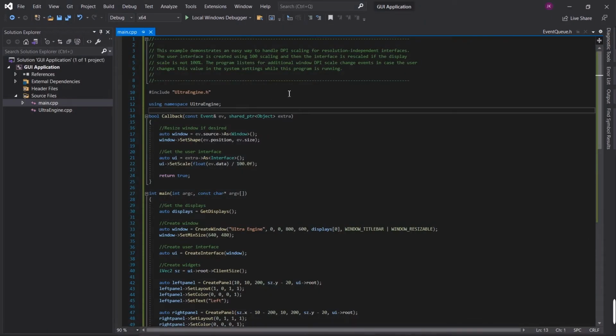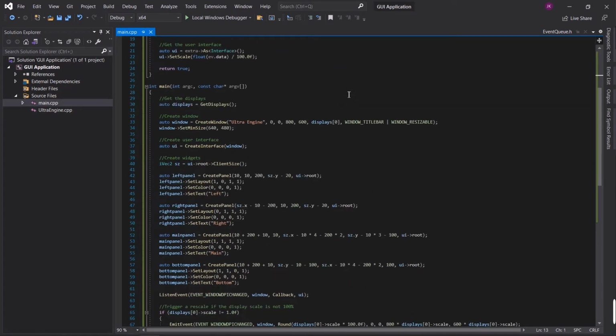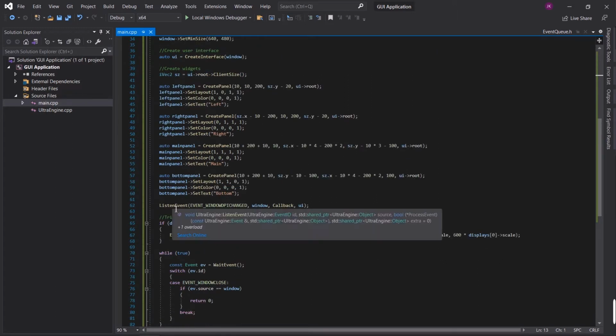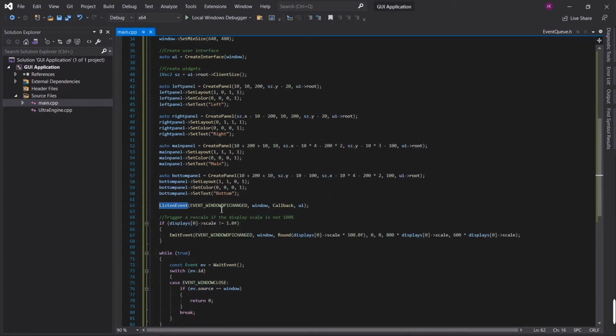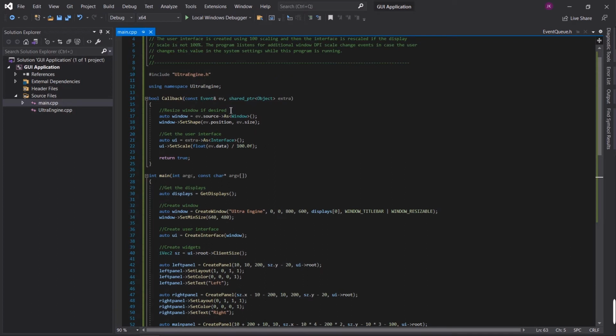and I've already pasted it in here to Visual Studio, and let's take a look at what's happening. We get the displays, we create a window on the main display, create an interface, add some panels to it, and what's this? Okay, we're going to listen for a new type of event. This is a window DPI changed event, and this occurs for every window anytime the system DPI settings are modified. Let's look at the callback.